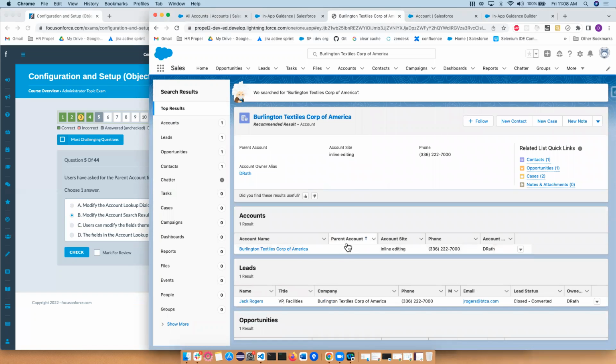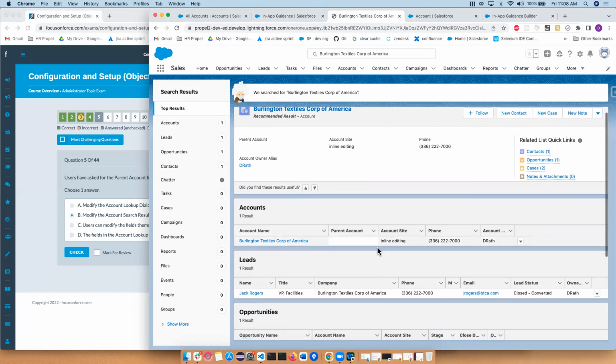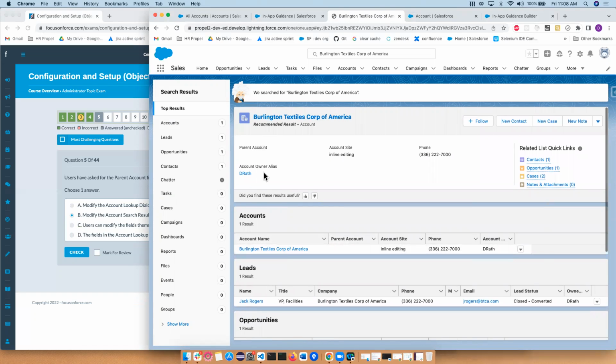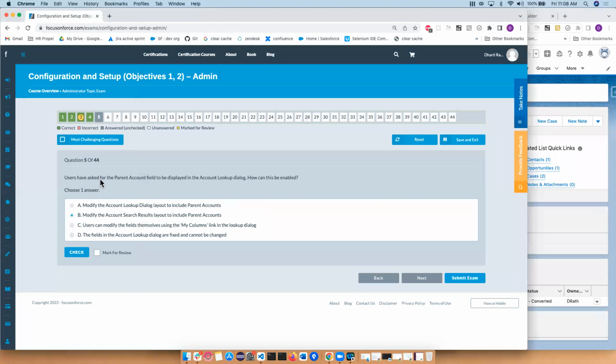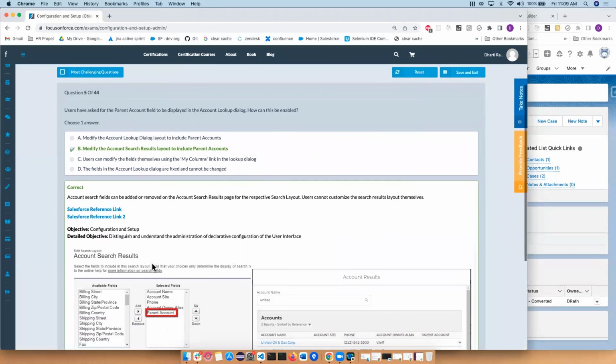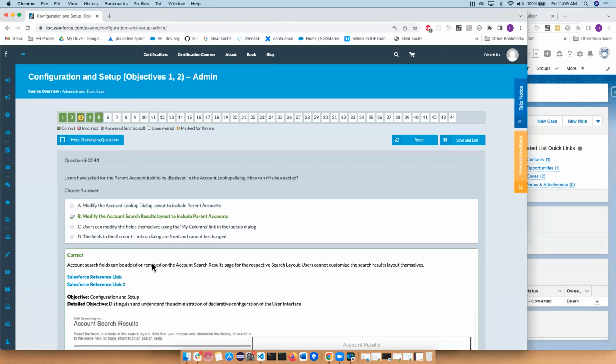Voila. Now we see the search results, and it also has a parent account sitting up here, and this helps us to quickly access. So users have the parent account field displayed in the account lookup dialog. Modify the account search result layout to include the parent account. Check. Perfect. So that's about it for this particular question.